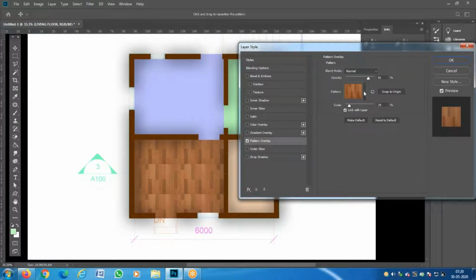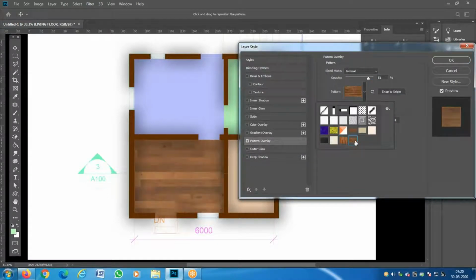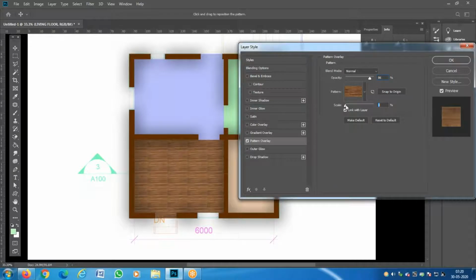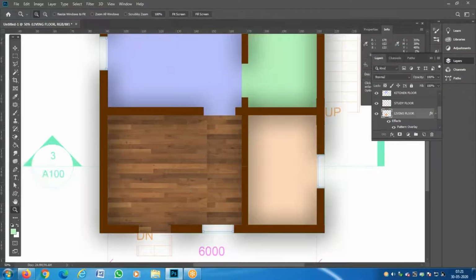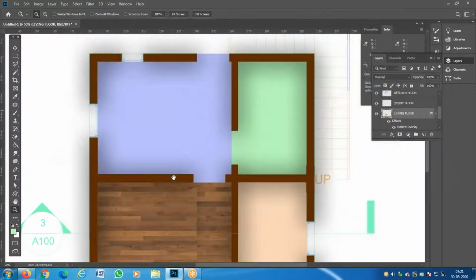I'll go to pattern overlay. Instead of this, I'll select the new one. See, it somehow fits into this area. Okay, you can adjust the size of the scale and things like that. Fairly good for showing flooring. Okay, so this is how you can change this.